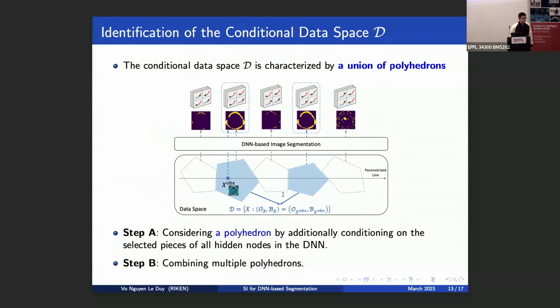Why does the region become a polyhedron? Because we consider a piecewise linear network, all the operations can be represented that way. It's not the feature space, but the original data space. Because the network is piecewise linear, the operation of each neuron can be characterized by a set of linear inequalities. That's why we have the polyhedron.